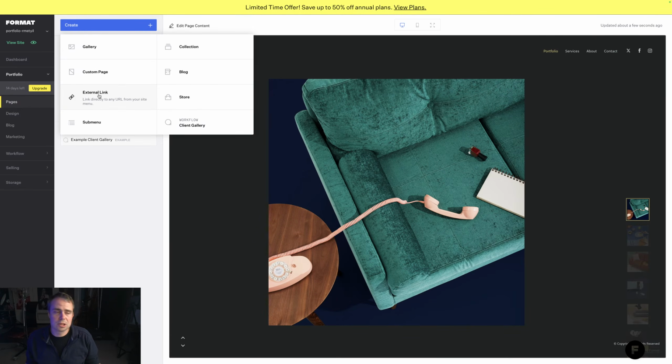So if you want to link to your YouTube channel, or maybe you've got a wedding photography page and you want to keep this to your landscape work, you can have external links. A custom page is when you are building the page from scratch. Client workflow: you can upload photos from weddings and then clients can view them with a password.